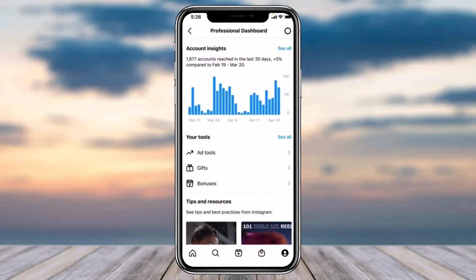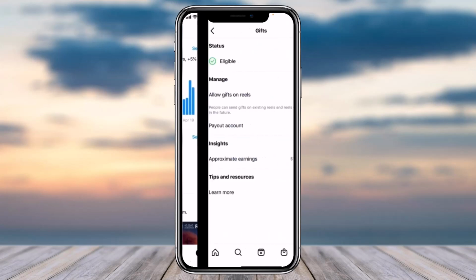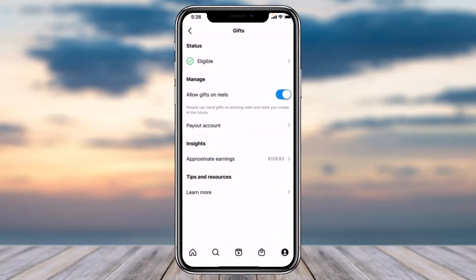Now, to do that, you'll have to go to your professional dashboard, meaning you'll have to switch your Instagram account to a professional account. Now, once you've done that, under your tools you can see the option gift. Simply tap on it. After that, you will be taken to the gifts page where you can see the option allow gifts on Reels. So if this feature is turned off, all you have to do is simply toggle this feature on, and from now on other people will be able to send gifts on your Reels. So that is basically how you set up gifts on your Instagram Reels.